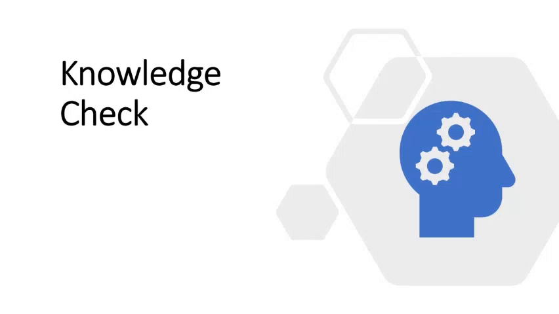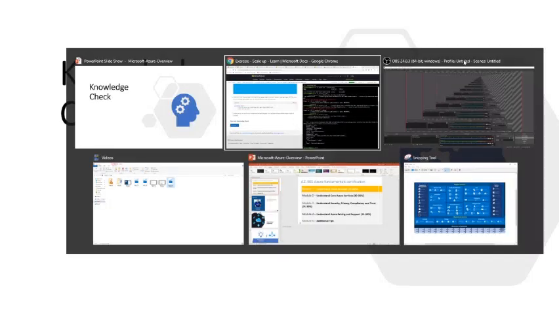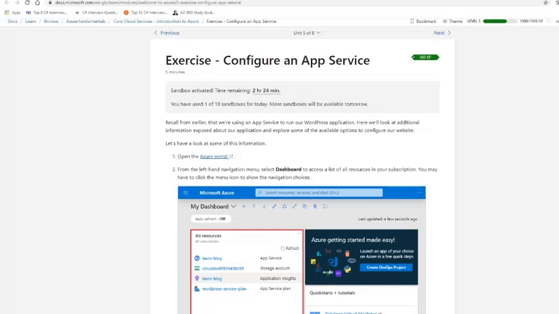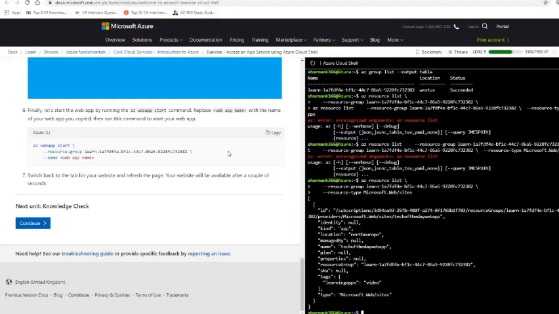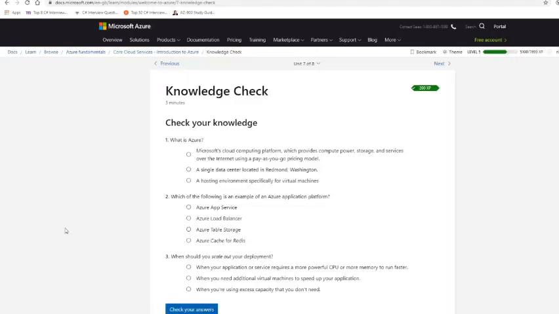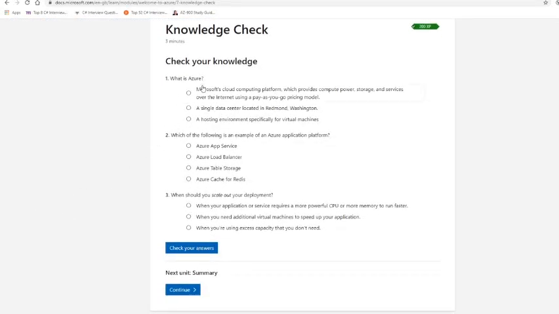Let's go for the knowledge check. Let's continue with the knowledge check. So, what is Azure? Microsoft's cloud computing platform which provides compute power, storage, and services over the internet using pay as you go. Simple, I guess you won't select anything else. It's not a data center located in Redmond. The hosting environment, especially for virtual machine, it's not only virtual machine. So simply the first one.